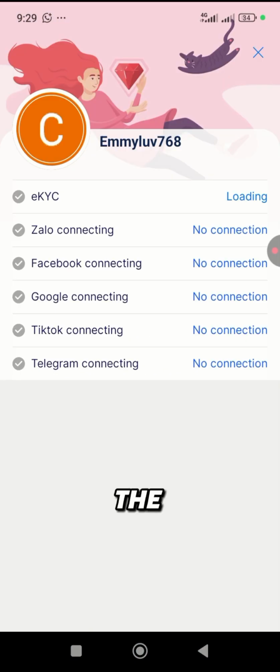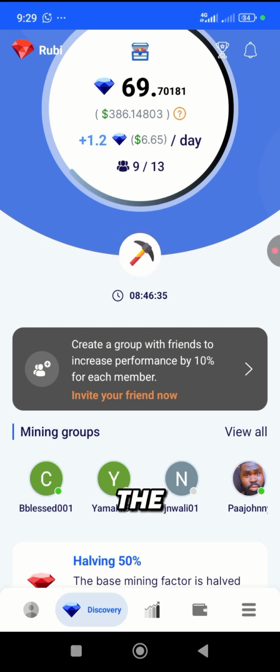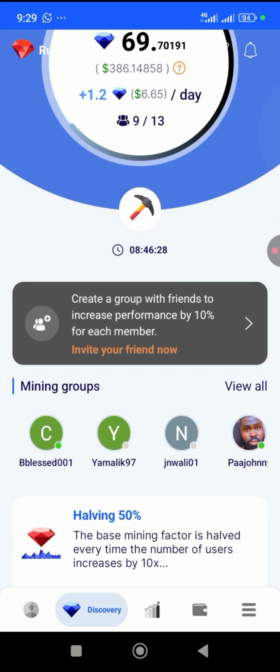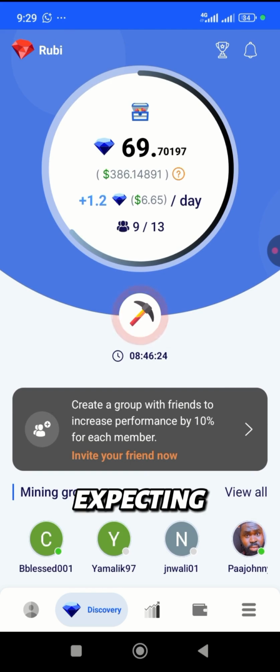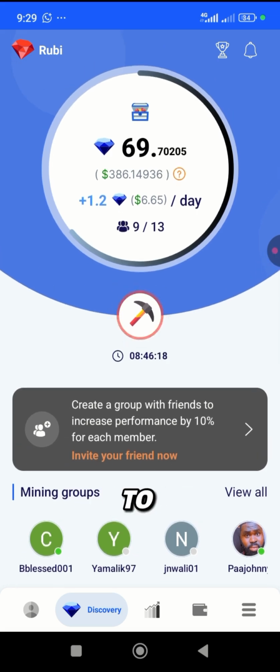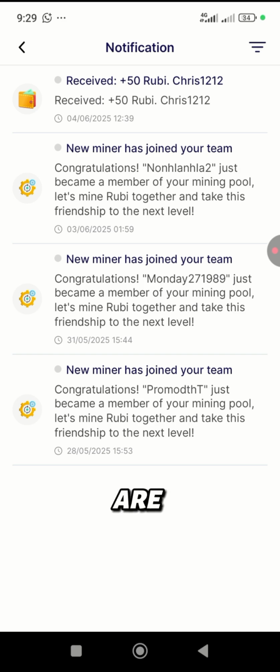From the Ruby team, we have been told that the 1.6 verification will start around June or July, but majorly around mid-June. So currently we'll be expecting the KYC invitation any moment from now. That's why you just need to watch that particular video to see what you need to do. You need to set up so that you'll be able to participate, because they are currently onboarding a lot of validators.